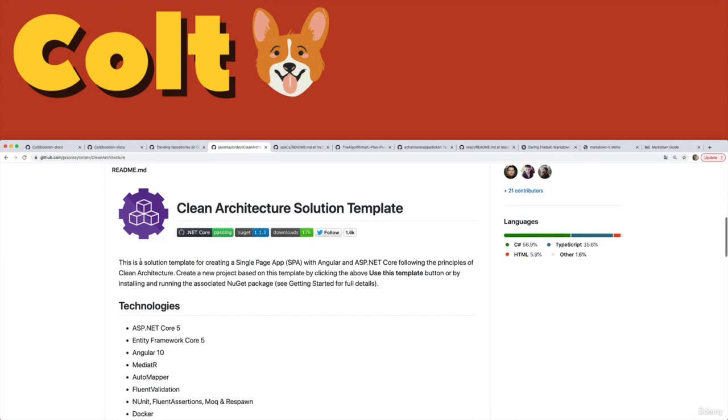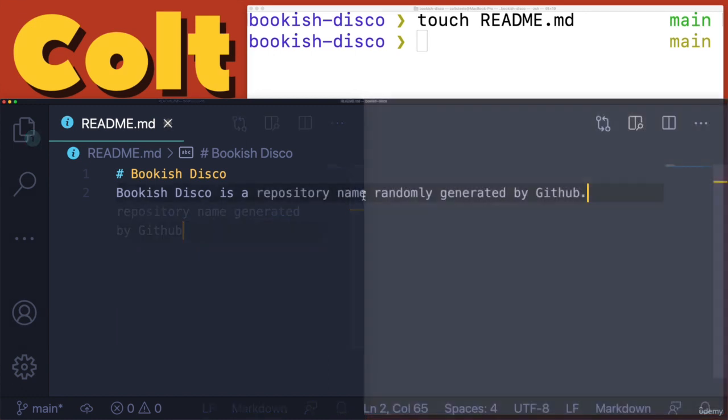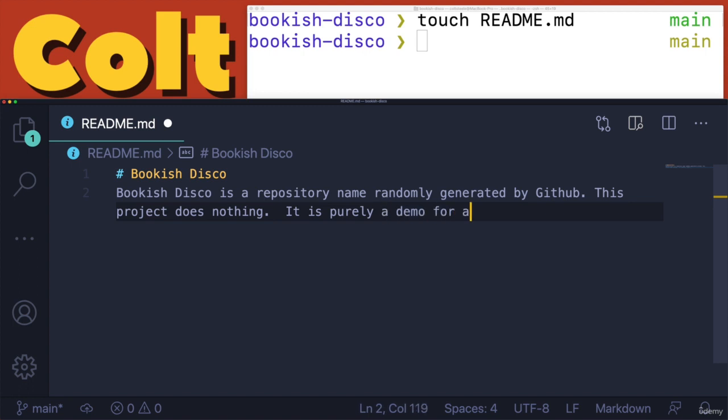And then below that, we'll put a little paragraph of text that just says what it is. Maybe something like, bookish disco is a repository name randomly generated by GitHub. This project does nothing. It is purely a demo for a course on Git/GitHub. Okay, so there's our basic Markdown file so far.